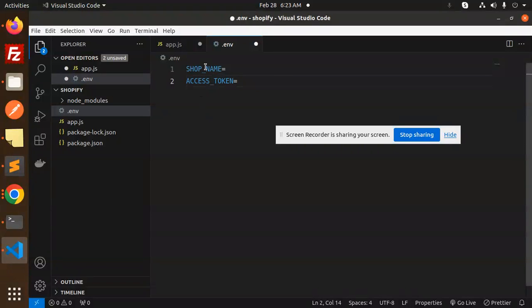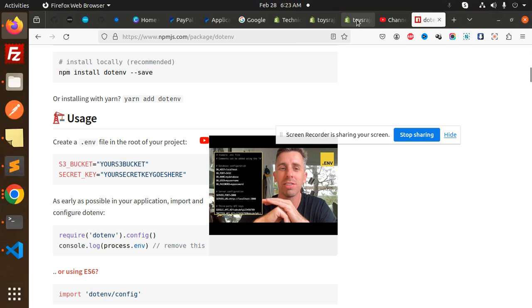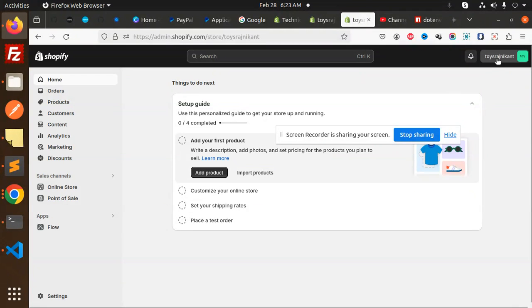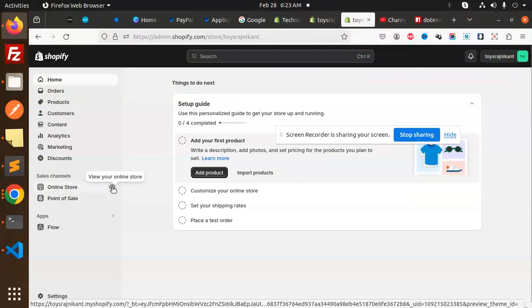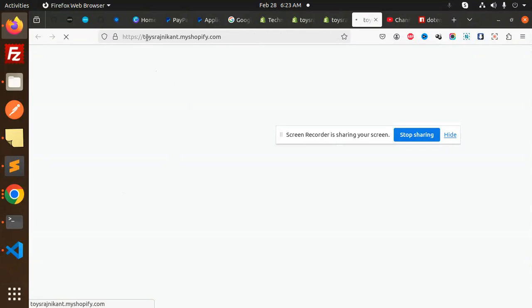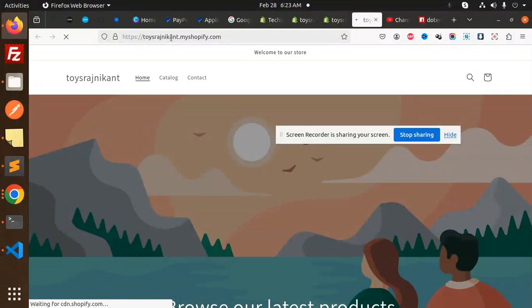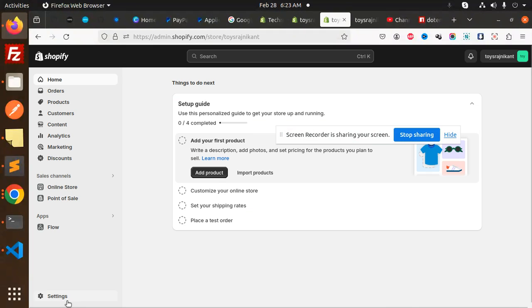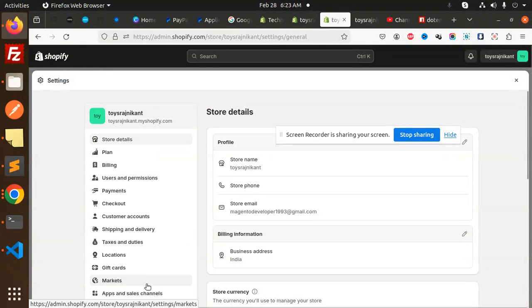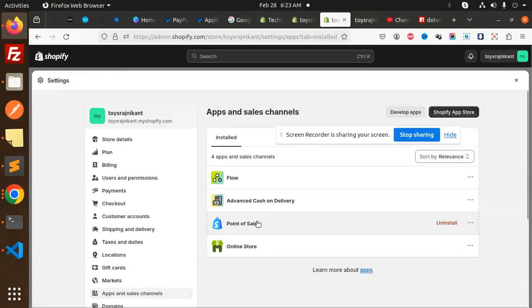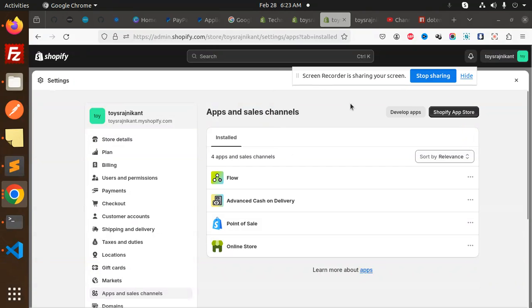How to get the shop name and the access token, I'll let you know. For the shop name, let's go and check. I think we have to go with our shop URL. You can see that when I view this store, here you can see that twice Rajnikant is my shop name. And how to retrieve the access token key, here we go with the apps and the sales channels. So please follow each and every video if you don't know how to retrieve it.